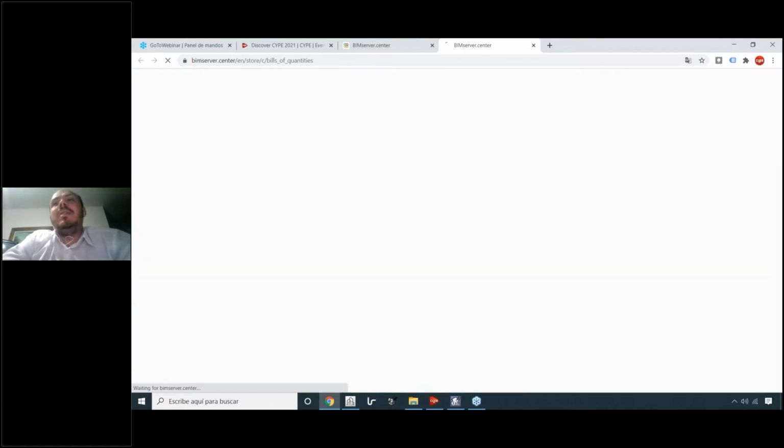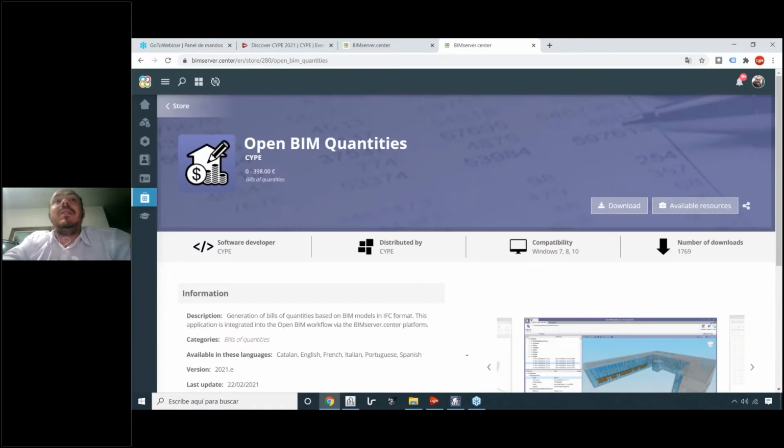And the application that we use today is going to be this one, Open BIM Quantities. In this case, we already have a model, and we will connect this model with this application, extract the quantities, and then generate a view of quantities.